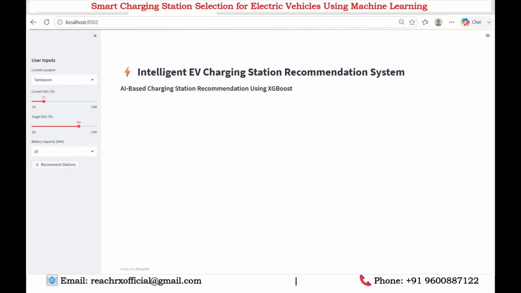My target battery percentage: if I am going to a particular location, I need this much charge for the battery. I can choose the battery level. I need 90%, so I select 90%. And then you need to know the battery capacity of your vehicle. It may be a car or bike or any EV vehicle you have. In that, you have to select the battery capacity of your own vehicle. I am going to select 50.